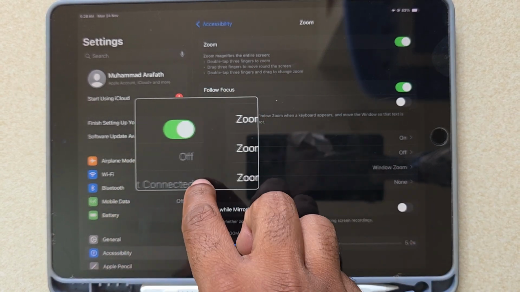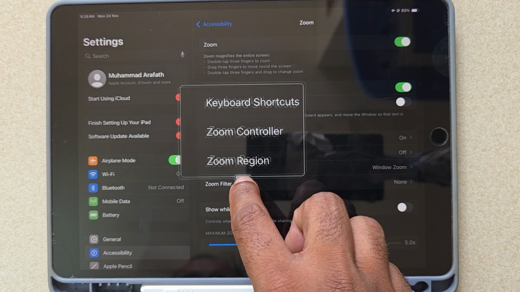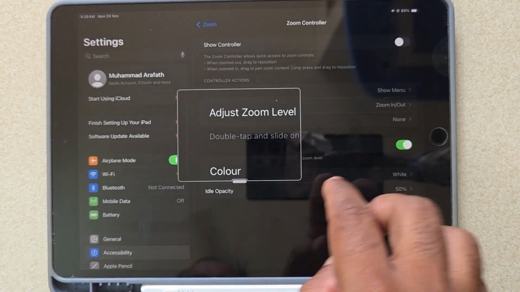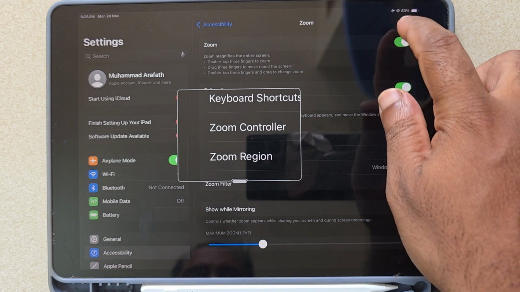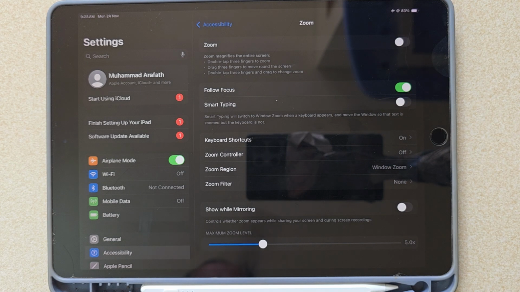So that's the setting, and it is very useful for elder generation people who are suffering from eye vision problems. So that's, guys, a very simple option. You can simply turn on and turn off this feature from here.